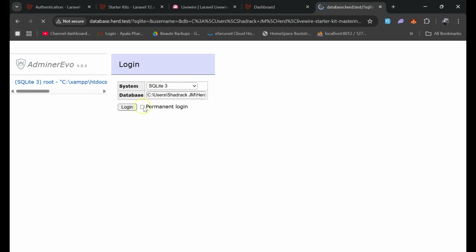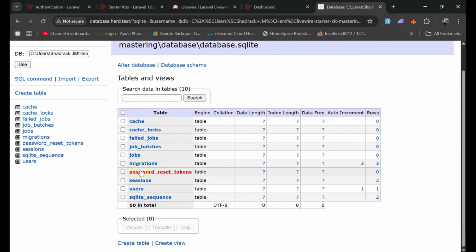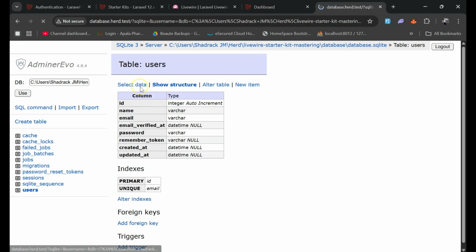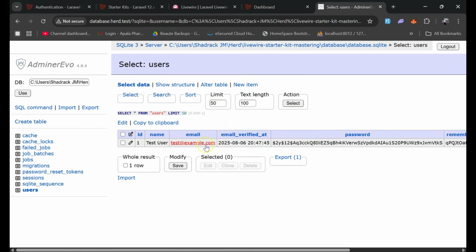So I'll just click login, and you can see this is my table, and from the users you can see we have only one data. So you can see the number of rows here, and when you open it and select data, you can see we have this tested example user, which is our test user. Alright, but here you can see we have the field called the email verified at. So this user will be able to log in because this field is not empty.